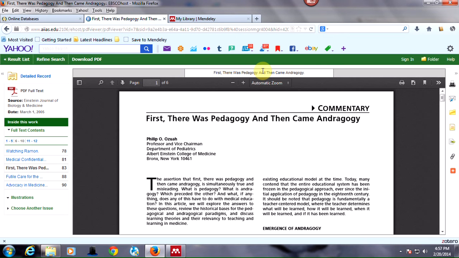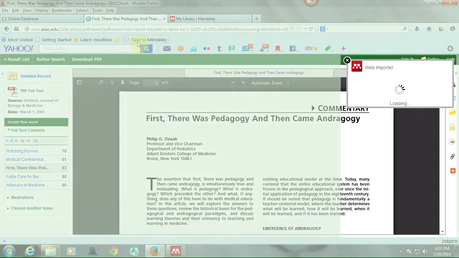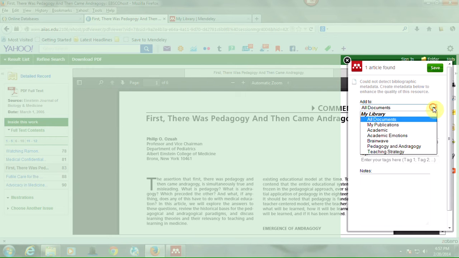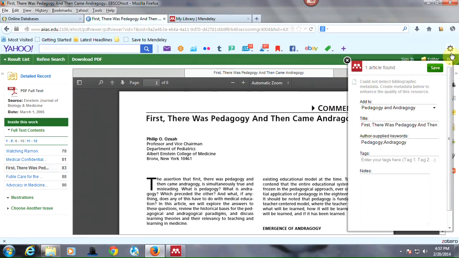Now let us see how we can save document links when I have logged into both Mendeley Web and Mendeley Desktop. I'm sure by now you know the drill, but there's a slight difference here. I have again downloaded a document, then I click on Save to Mendeley. Web importer is invoked. Choose Pedagogy and Andragogy folder as your destination folder. Enter the keywords, which is highly recommended, and then click on the green button to save.